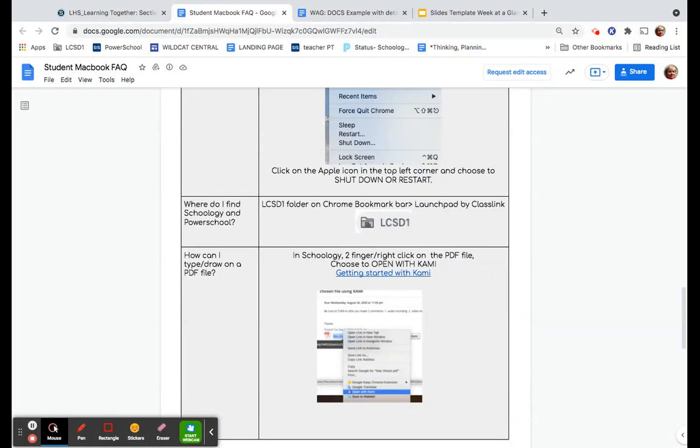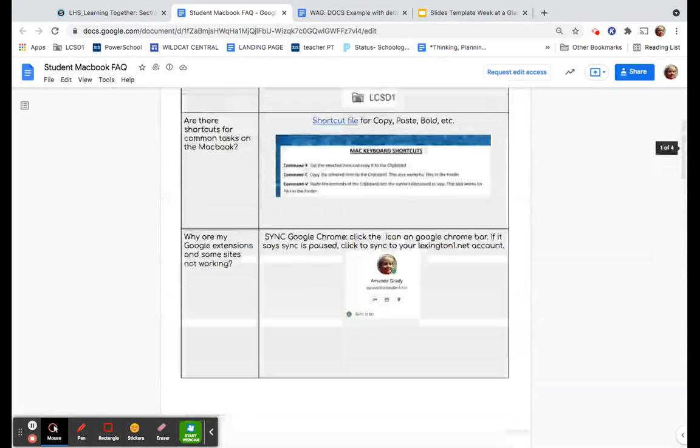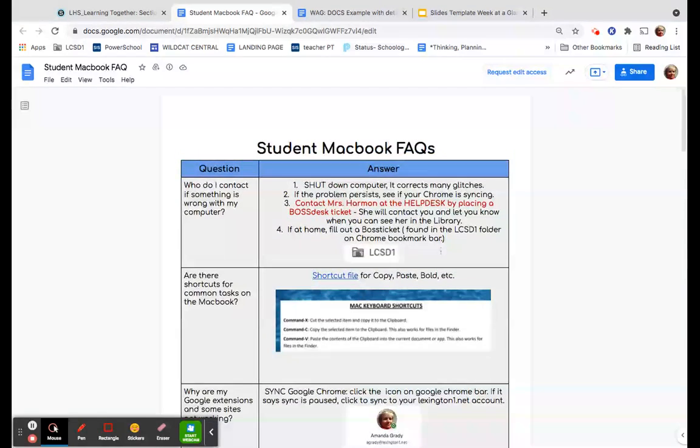Perhaps they've forgotten where their Schoology is located or their PowerSchool. This is a quick little reminder that they have an LCSD folder like this in the corner, and their apps are available there. Most importantly, it reminds them at the very top that if they have a mechanical problem with their actual MacBook, that it does not work or it's not working well, it physically has something that needs to be corrected, Ms. Harmon can be contacted by putting in a ticket.